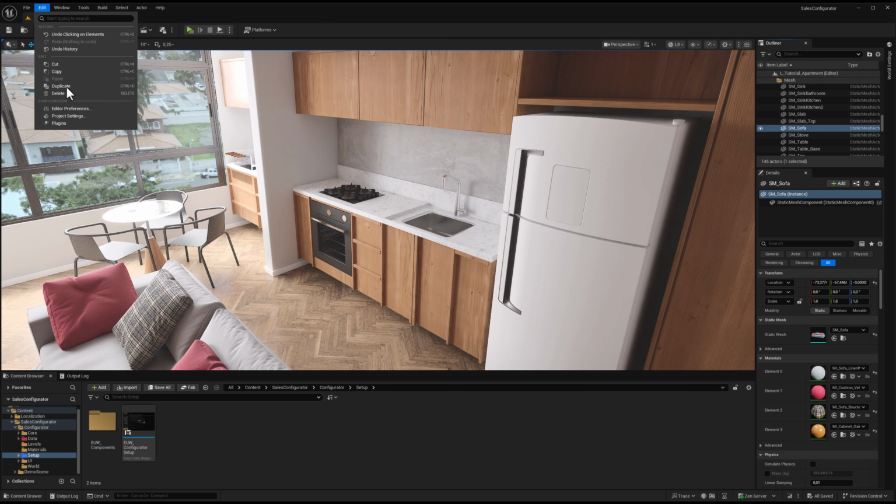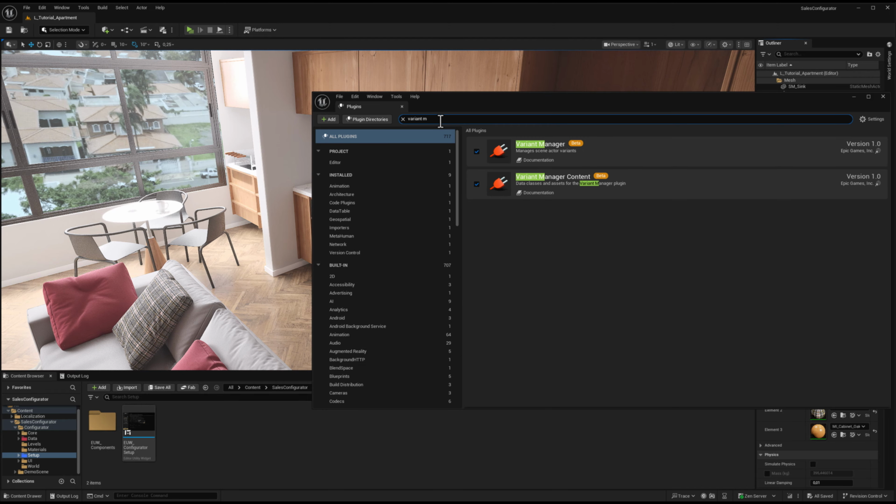You'll go here to Edit, Plugins, search for Variant Manager, and activate these two plugins here. It will ask to restart. Once it restarts, you can continue. Keep in mind that this project already has the Variant Manager activated. This is just for you to check if everything is okay in your project.